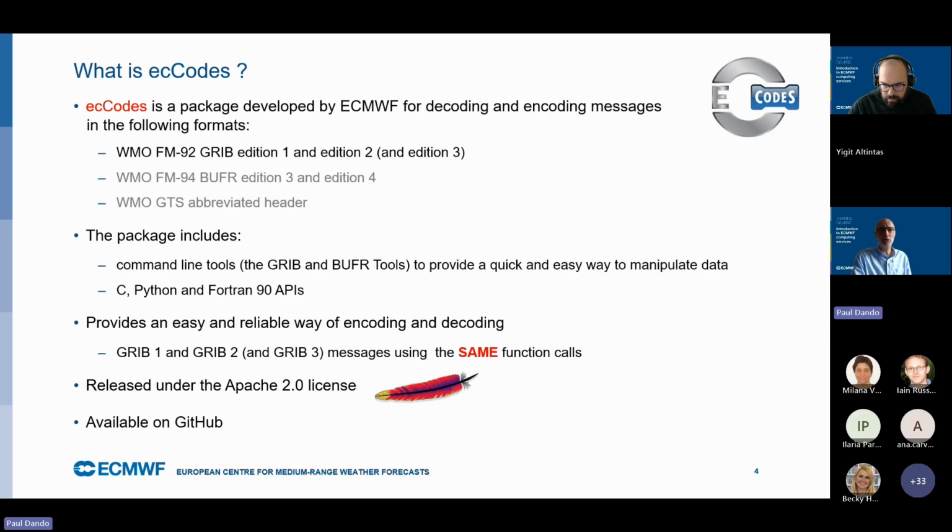Now, what the ecCodes package provides you with is a set of command line tools, which is mostly what we will use today. These are called the GRIB and the BUFR tools. And these give you a quick and easy way to access, view and manipulate the GRIB data. But it also provides APIs, which you can call from C, Python, and also Fortran 90. The library itself was originally written in C, but it's now being migrated to C++. So the C is a native access to the library, if you like.